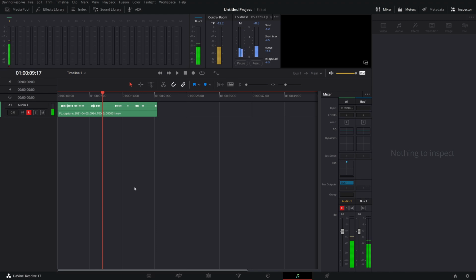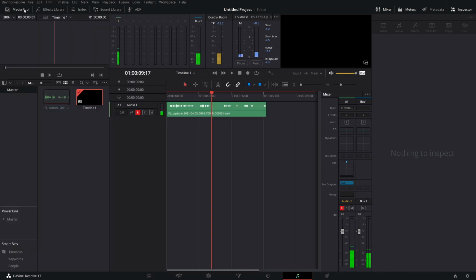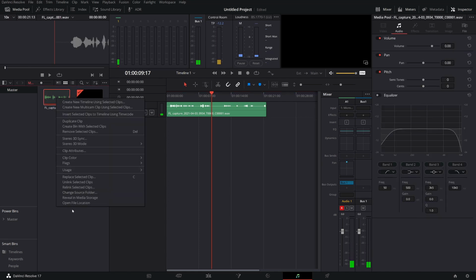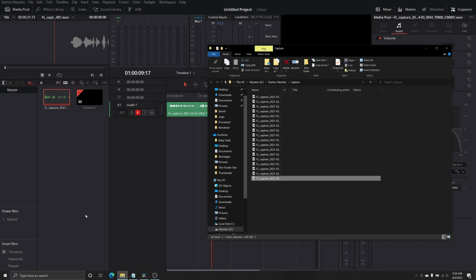Now, the next question comes, where is it recording? The easiest way to find your audio or any track that you've imported or created in DaVinci Resolve is going to go over to the media pool, click on it, right click, and click open file location. It's gonna load it in the background. As you can see here, I have a bunch of different captures, but more specifically, there's this one right here, which is the one. It is stored in my capture folder.